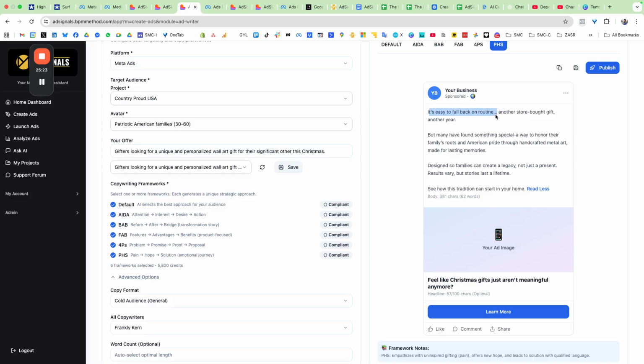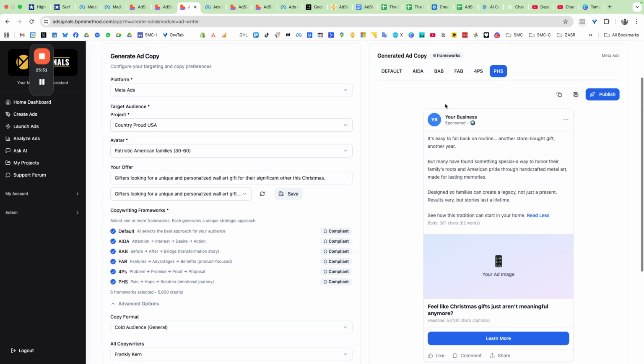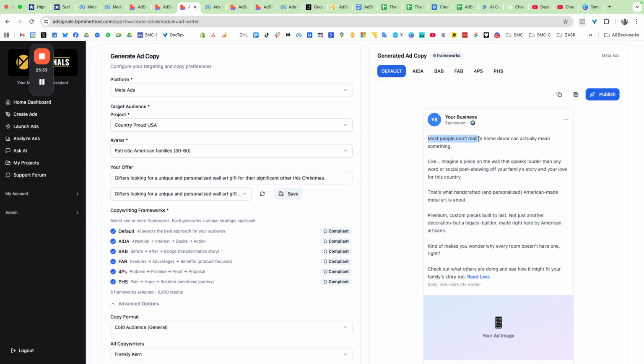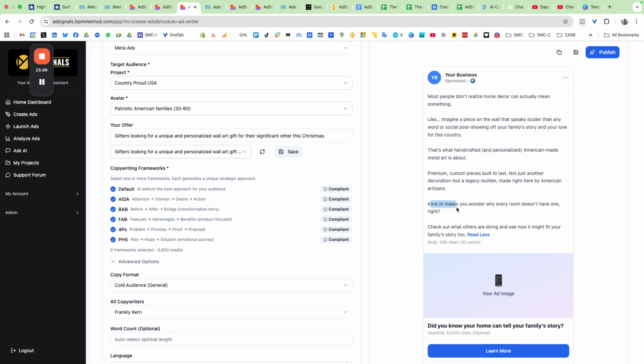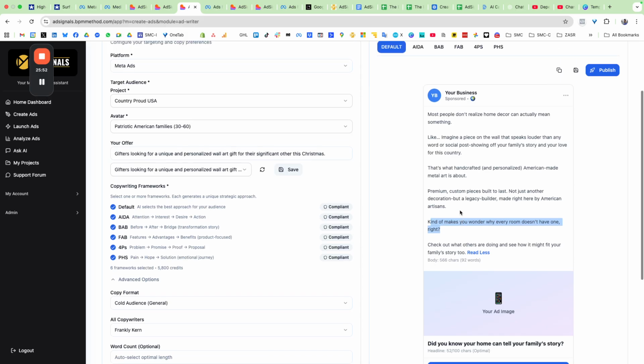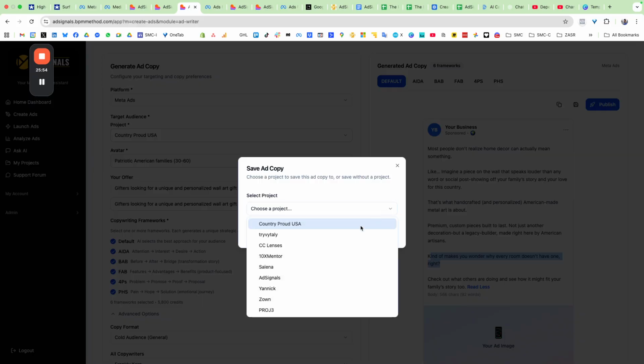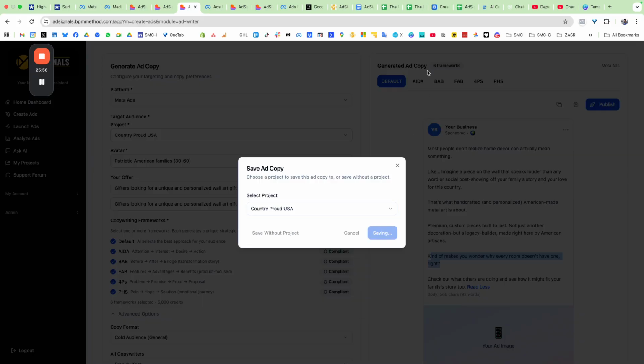Easy to fall back on routine, another store-bought gift, another year, but many have found something special, a way to honor their family's roots. It's okay, that's a bit bland. Most people don't realize home decor can actually mean something, like imagine a piece on the wall that speaks louder than any word or social post, showing off your family's story and your love for this country. It's cool. That's what handcrafted and personalized American metal art is about. Kind of makes you wonder why every room doesn't have one, right? So I think that's pretty cool. Well done, Frank. That's a good ad. So let's add that to the list.